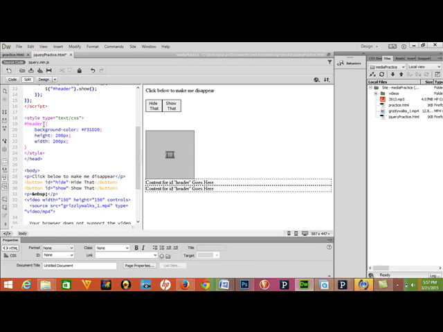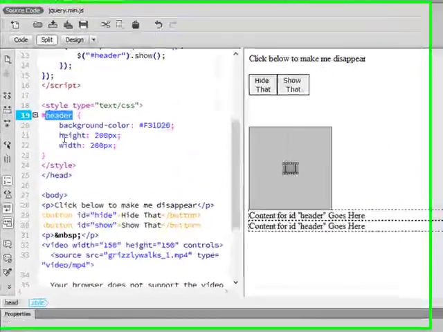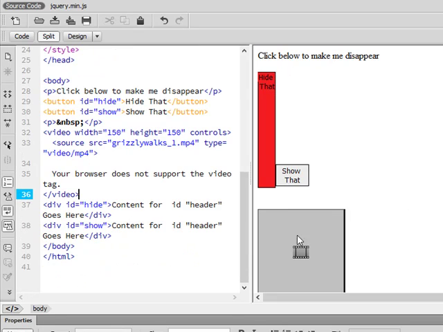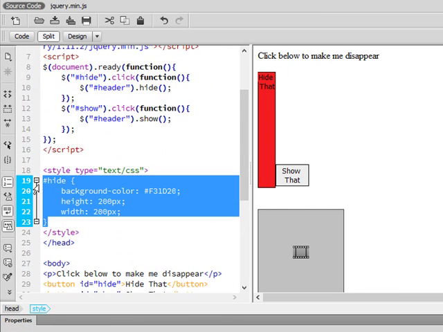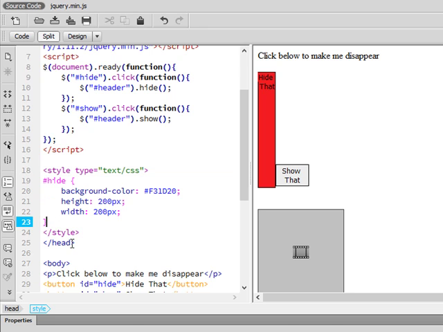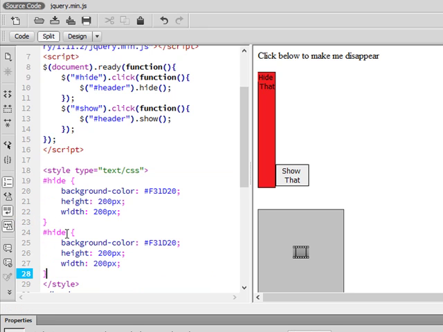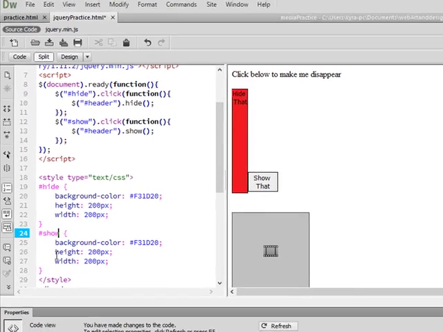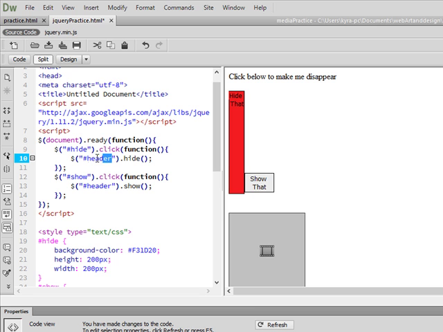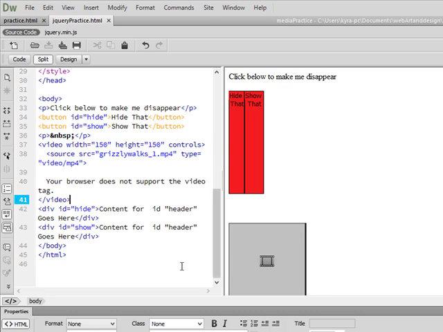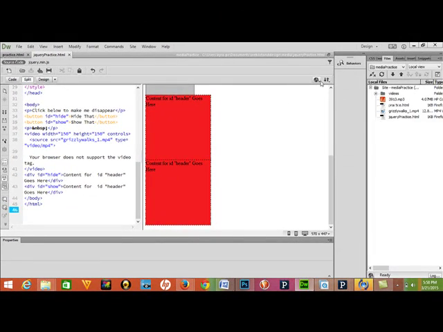So instead of header, I will change this to hide. And that brings that one back. And now let's get a new rule for my ID show. I'll give it all the same stuff, but just call this one show. And let's have it go back to hiding and showing the video. Or actually the paragraph. We'll just do the paragraph. So let's save this and preview it in the browser.